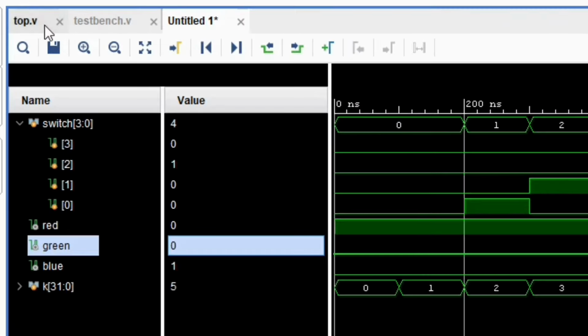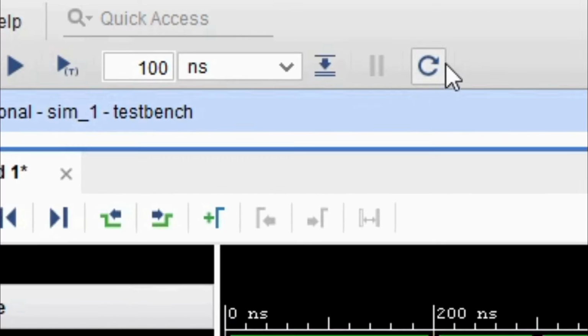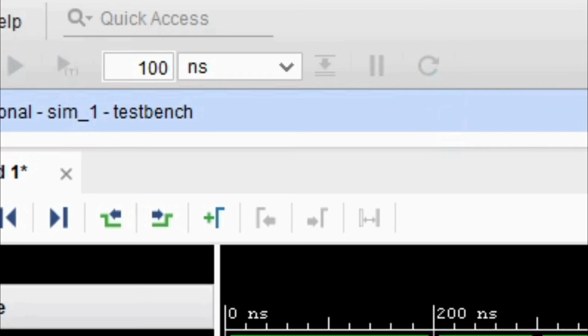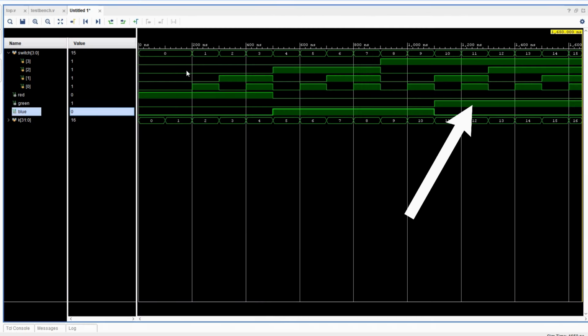Let's go back to the top module. Let's analyze the green signal. Well, I can see that there's an AND sign, which should be an OR sign instead. Save the Verilog file. You don't need to click run simulation again. Instead, press relaunch simulation, the circular arrow button. You can run the simulation for another 900 nanoseconds. Now the green output signal has appeared as we expected.